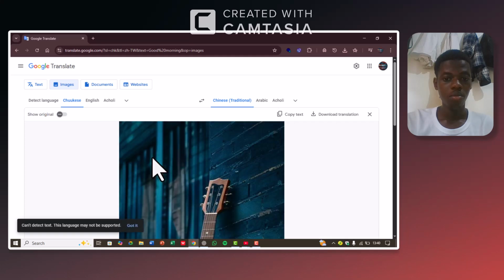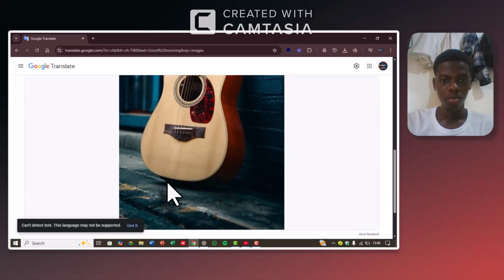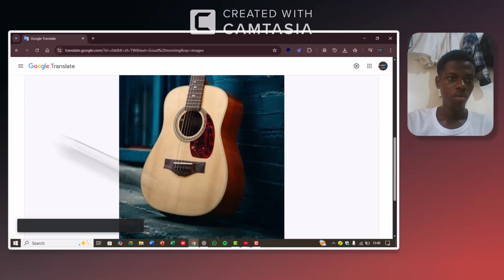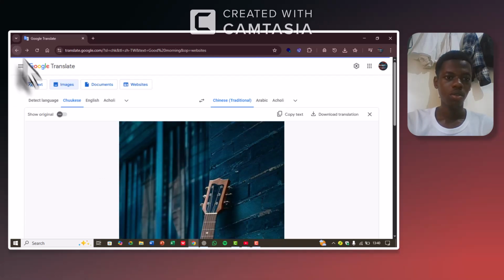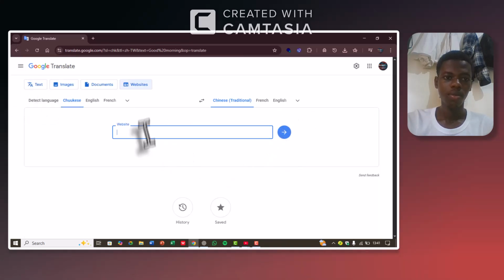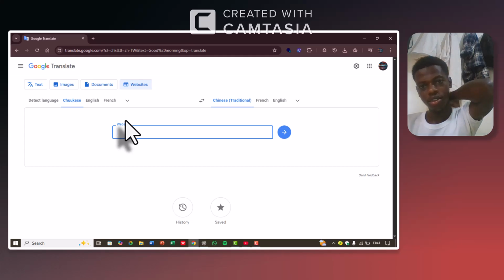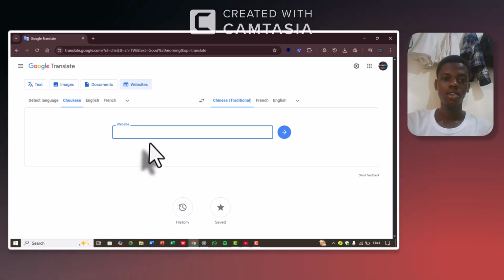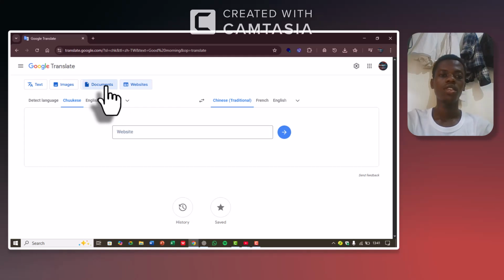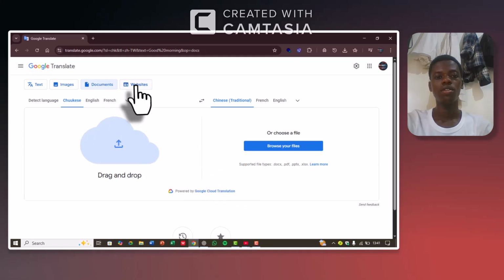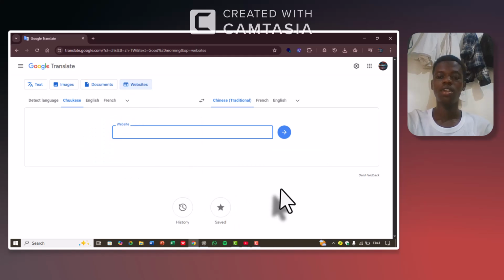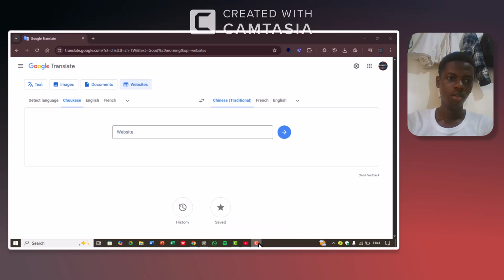So yeah, you can get an image. If it has some words, they can be converted to your language. You can also paste your documents, websites. Yeah, and then you'll be good to go. So basically, that's all about Google Translate.